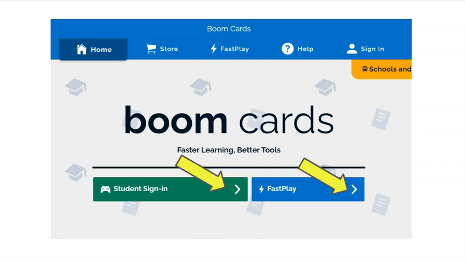On the main website, this is where you can have your students sign in. You can also assign them fast plays. Fast plays are pretty neat. I'll show you how to generate a fast play link or code within the cards.